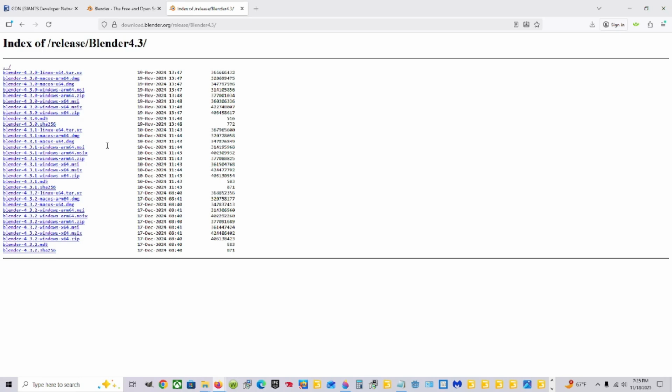Okay, so you need to pick out what you got. So it's going to be a Windows, 64-bit, so I'm going to assume that I need this one. I don't know what the difference is between the MSI and this. I don't know if 4.3.2 worked. I know 4.3 is supposed to.